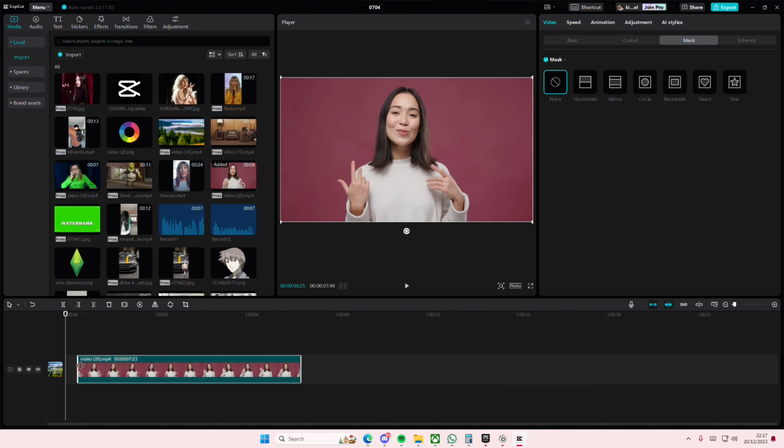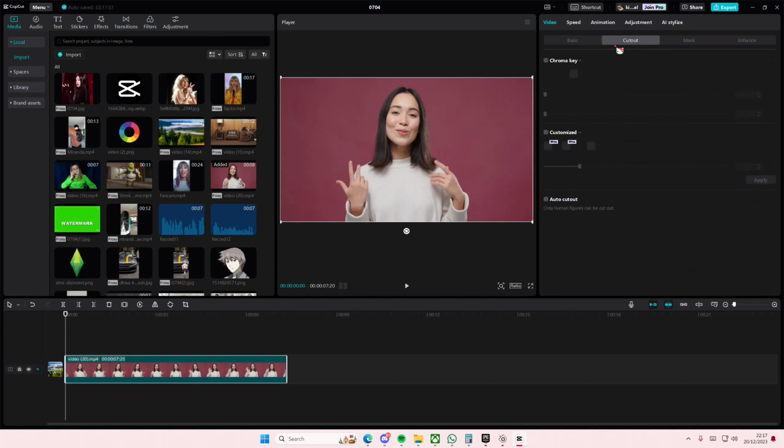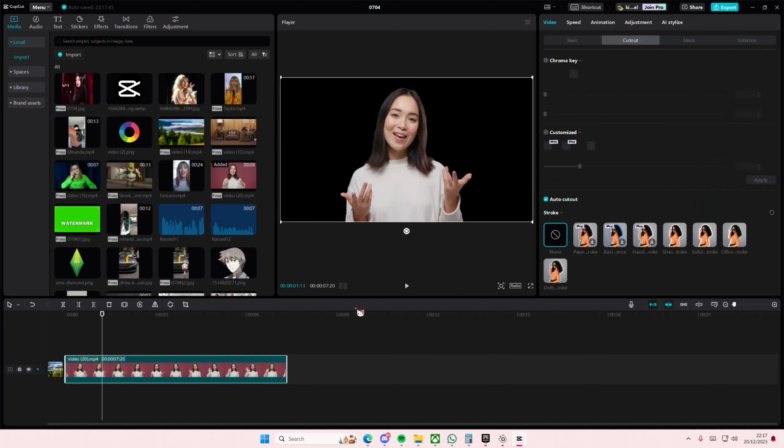In this video I'll show you how you can add borders to your auto cutout videos or photos in CapCut PC. So select your video, go to cutout and select auto cutout. And as you can see, now they have these options.